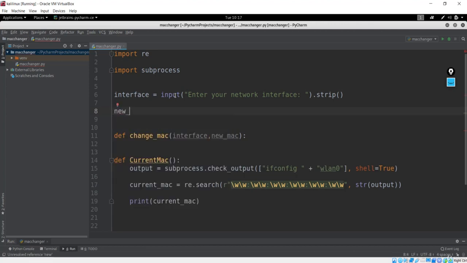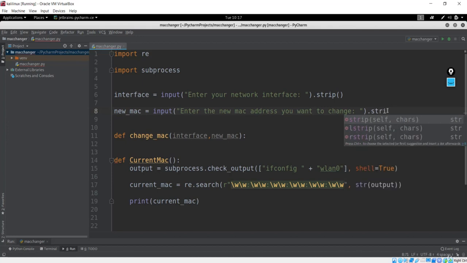And I also want the new MAC address that is inputted by the user. So I want: enter the new MAC address you want to change. This will also be a string, because we know anything that comes from the input method will be a string. I want to strip this too.